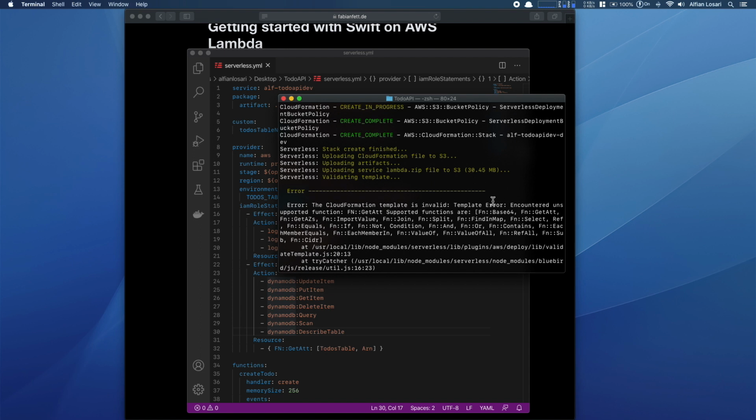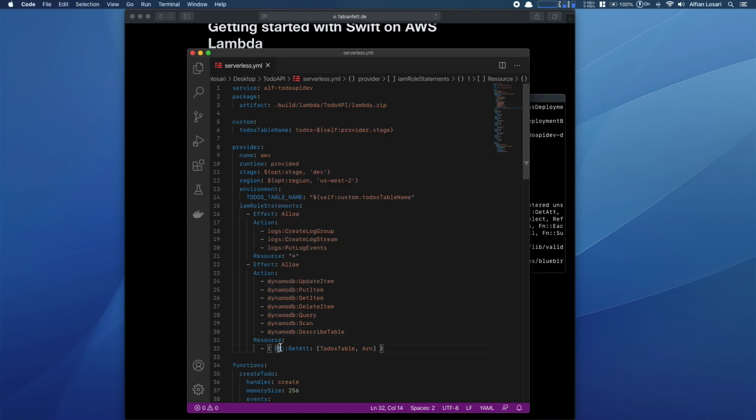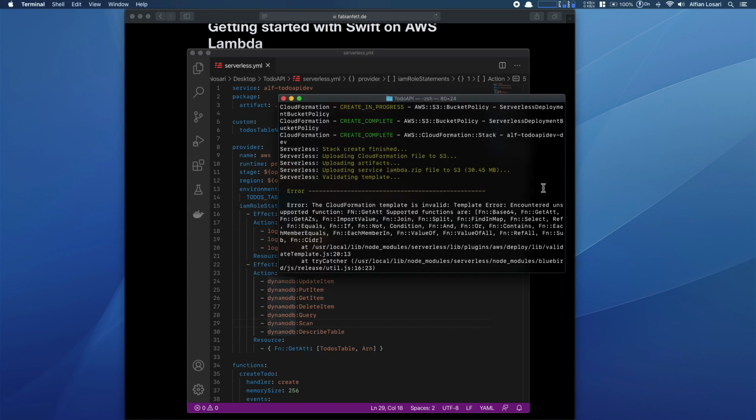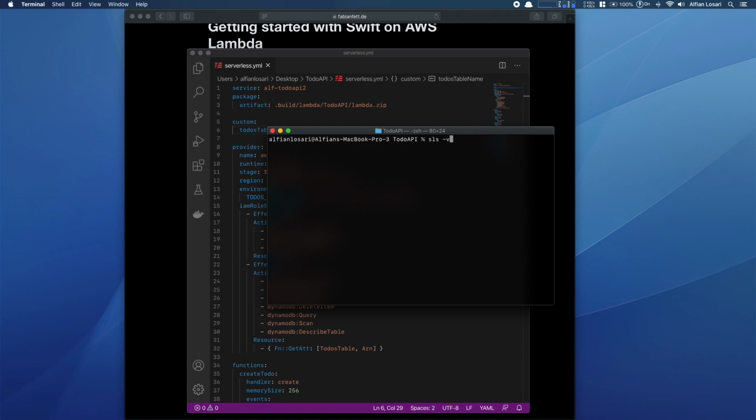Okay, so there's an error in our template. As you can see here in the stack, it encountered an unsupported function. Okay, I made a typo here. I should use a lowercase n. So let's update this and let's deploy again.